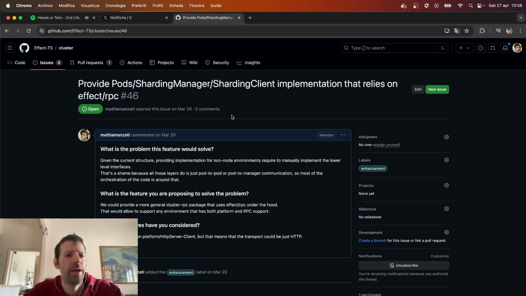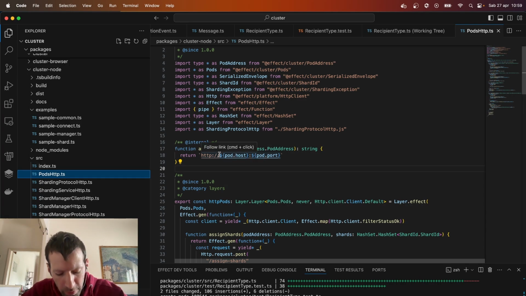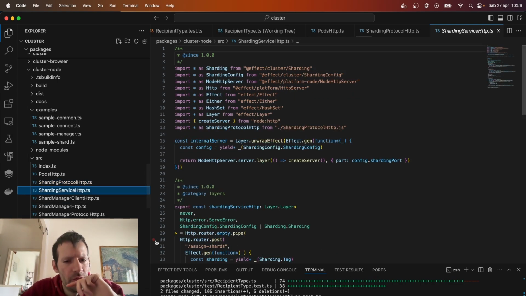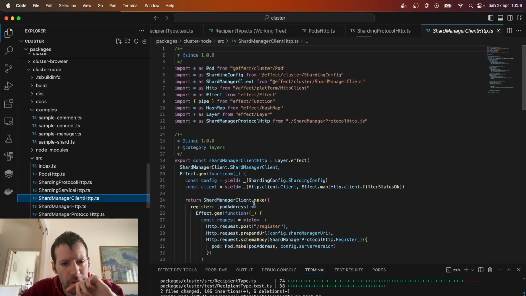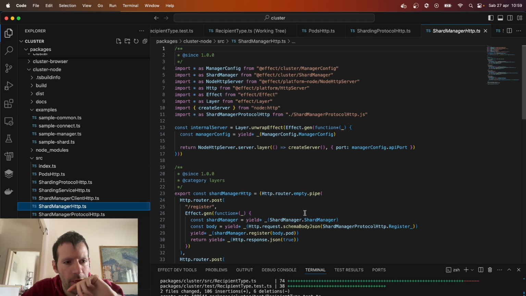Because if we rename this to effect RPC, pods HTTP will become pods RPC. And then we have sharding protocol, which will be the router of the RPC. And sharding service HTTP will be sharding RPC. Sharding manager RPC. Yeah. The more I think about it, the more I want to do it.